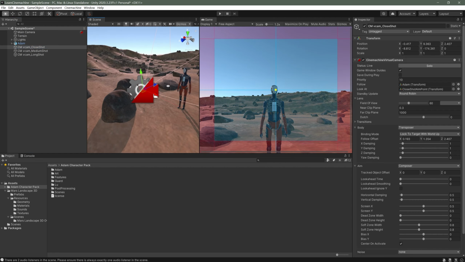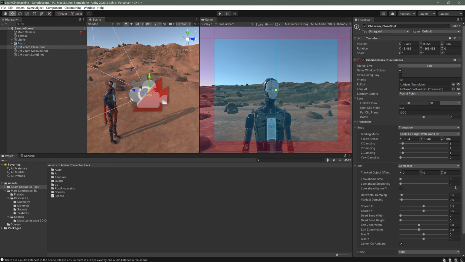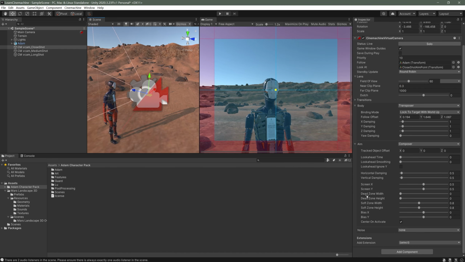For the first close-up shot, I want to see his head closer. There are two interesting parameters in the aim area I want to know, dead zone and soft zone. Drag the dead zone's width and height. Then you can see a transparent area in the middle. There is a yellow dot here. Once lookout has a target, the yellow dot will appear.